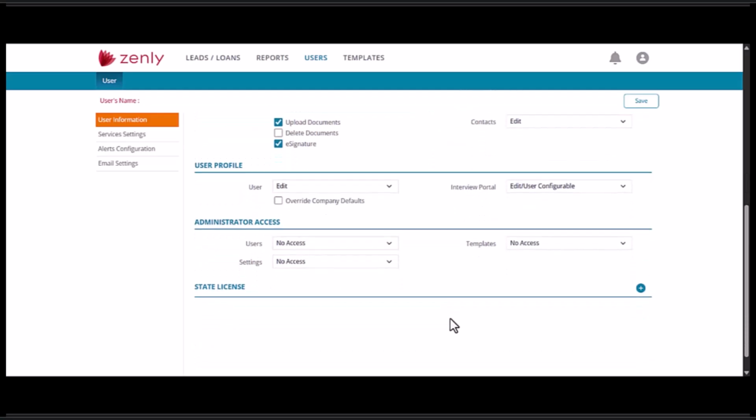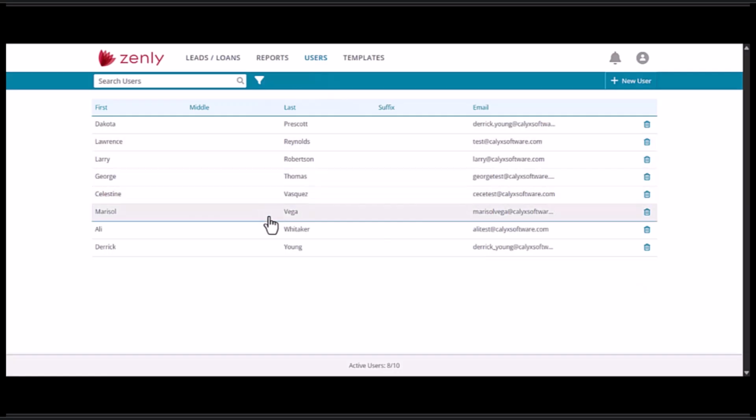Lastly, once you've made all those selections, you'll add the state or states that user is licensed to work in, and then you would hit save. Once you hit save, that user will appear on this list, and that is how you add a user to the interview configuration and/or Zenly.